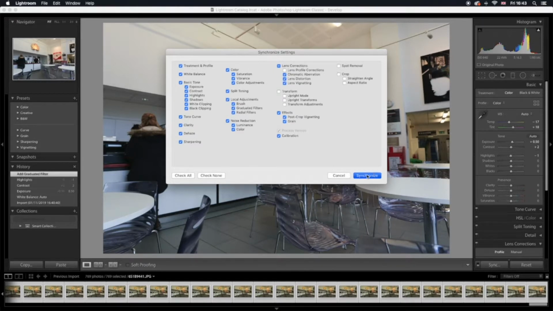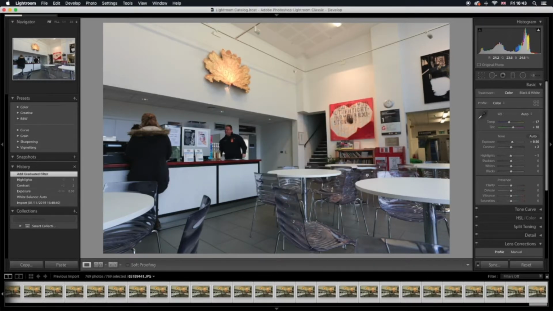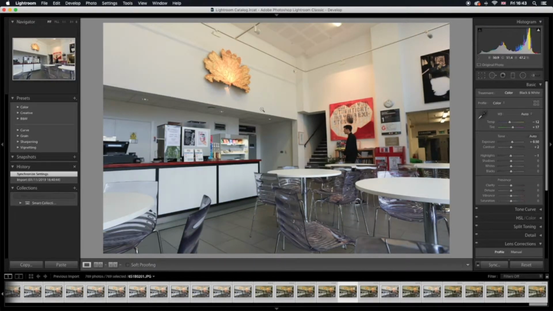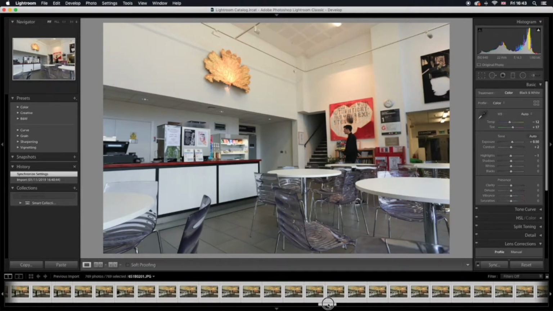Then I'm going to hit synchronize, and that will take a little while, but again, so much quicker than the machine in the portal cabin. Now if I go to these images, you can see that the white has been corrected. The color's been corrected. You can see it moving across all of these now. There we go. We've got perfect color. Everything's white.